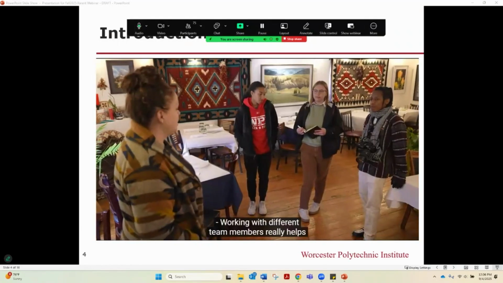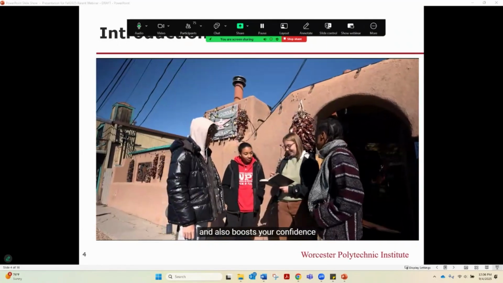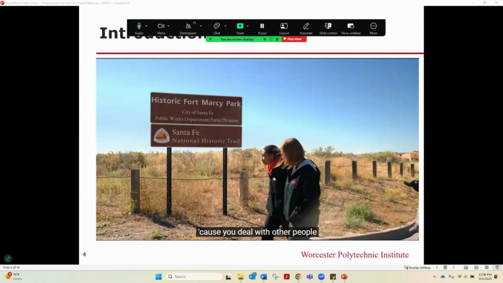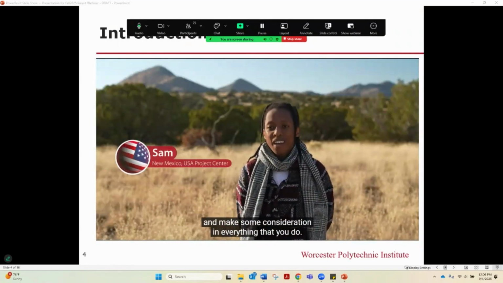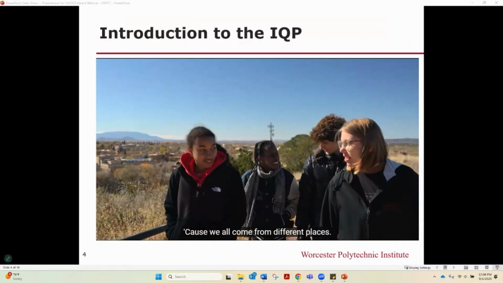Working with different team members really helps, and also boosts your confidence because you deal with other people and you have to consider their views too, and make some consideration in everything that you do because we all come from different places.